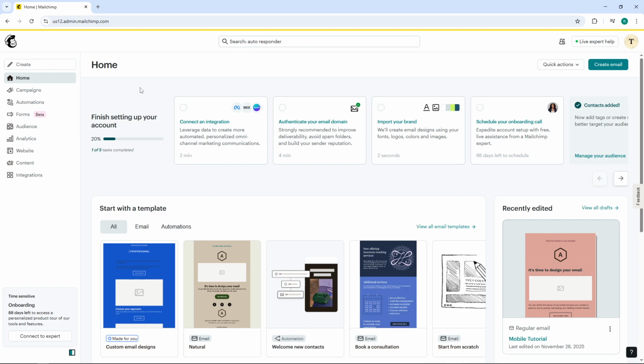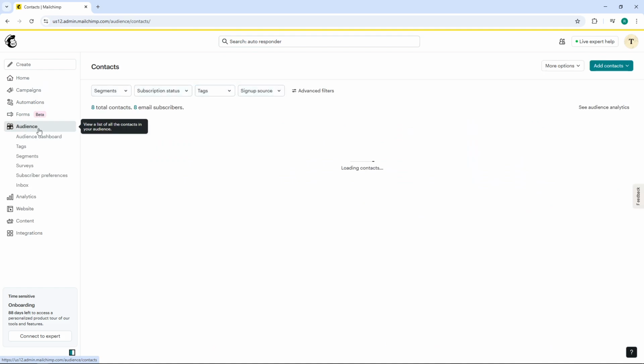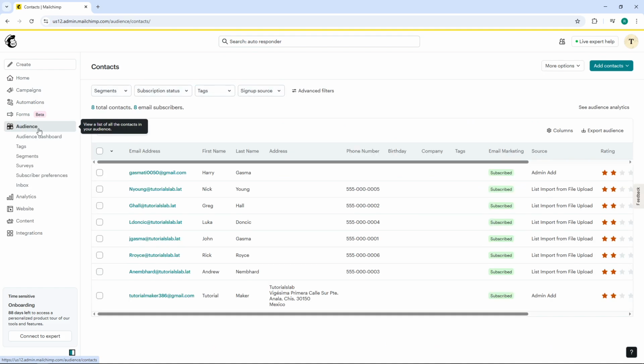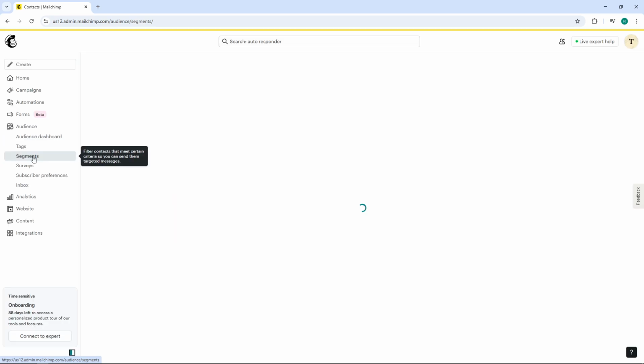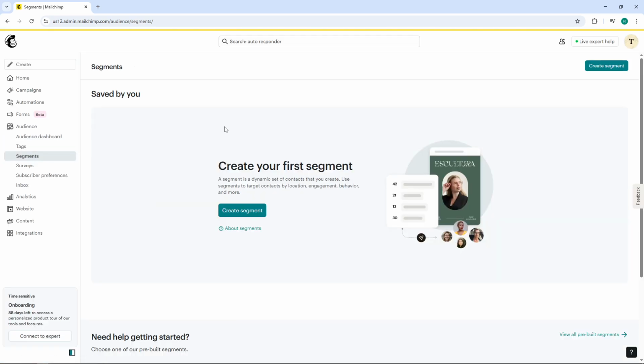Once you're logged in, direct your attention to the left side menu. Here you'll find several navigation options. Click on Audience and an expanded menu will appear with additional choices. From this expanded menu, select Segments. This is where you'll manage all your audience segments and create new ones tailored to your specific needs.